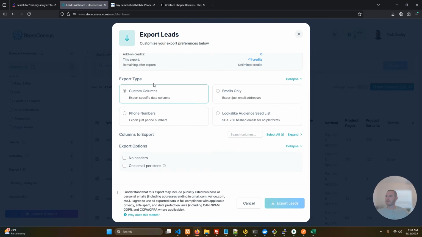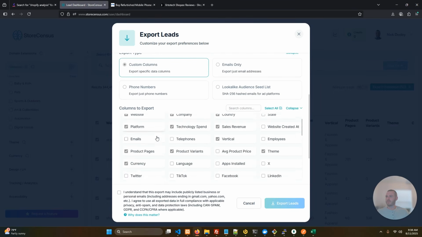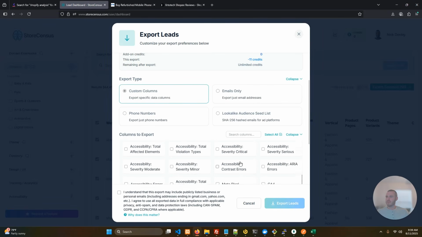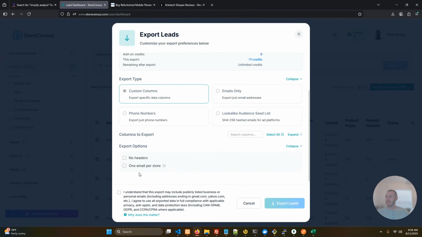Now you can break it down further. This is versatile, so you can export emails only, you can export specific data columns, just phone numbers, or you can do a lookalike audience if you're into advertisement. You'll know all about that. But here we'll expand the columns to export. I want to also export emails, and I think that will do it. And I want to export 1 email per store. This will find the best contact email available. Otherwise, if you don't select this, it'll give you a delimited email list of all the available emails per store. Anyway, let me just show you what this looks like.